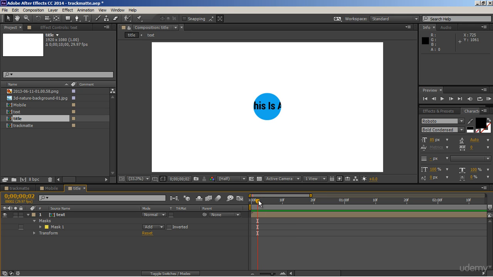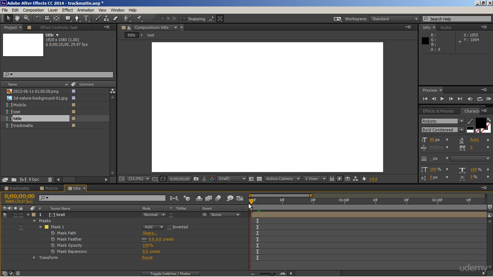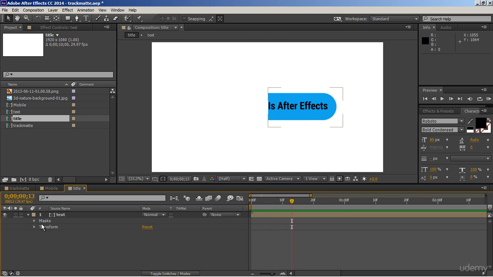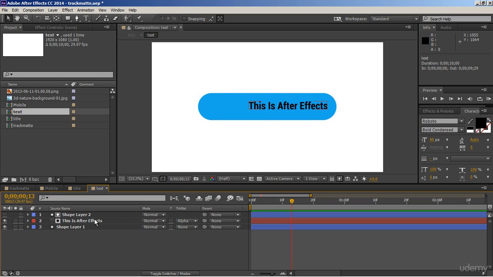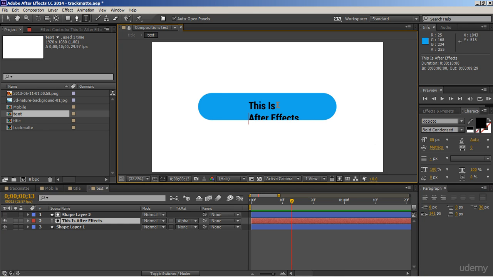We want to reveal only half shape. So select these nodes again and move them to your desired position. It's perfect, but we have to adjust the text again. So just double click on it to open the composition and now edit the text according to your desired output.